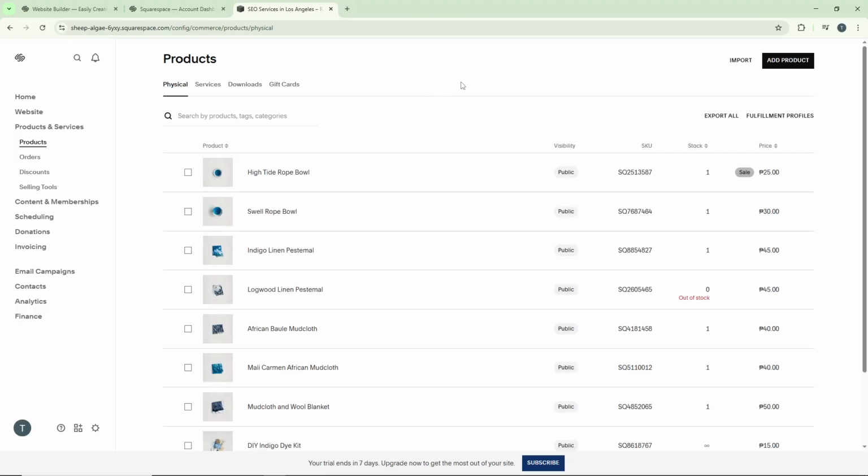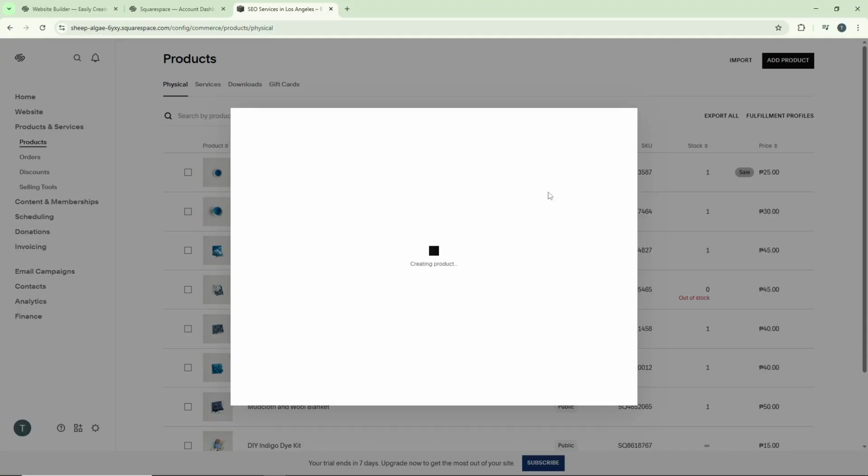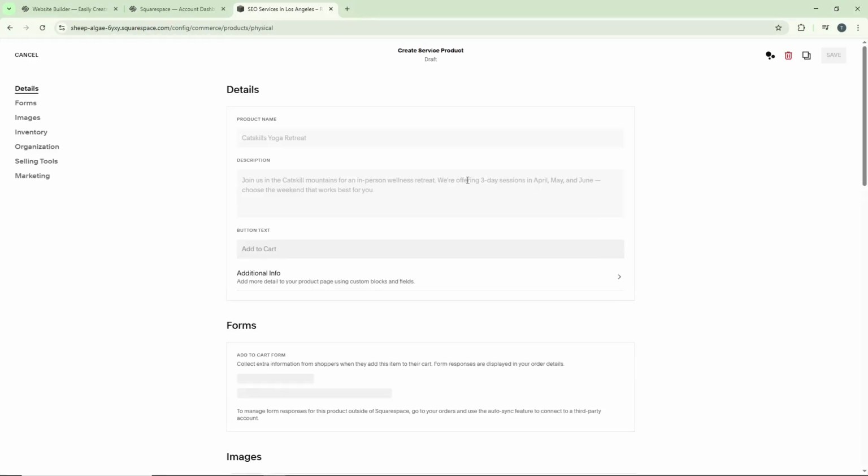Now, direct your attention to the upper right corner of the screen. You'll see a button labeled Add Product. Click on it to begin creating your ticket listing. A menu will appear with different product types. From these options, click on Service. This categorizes your ticket as a service rather than a physical product, which is the appropriate setup for event tickets.